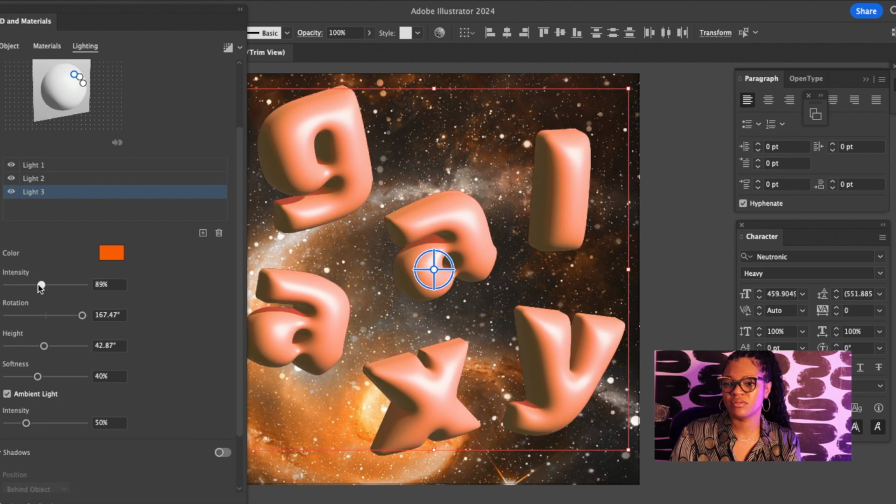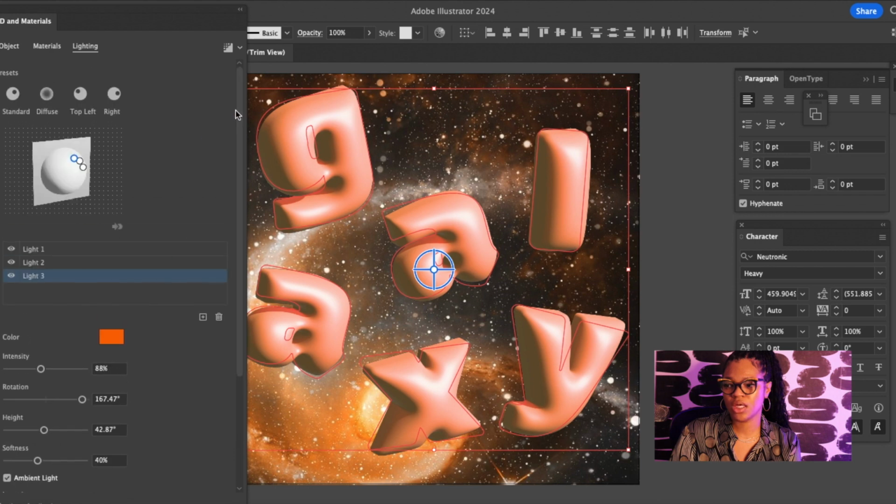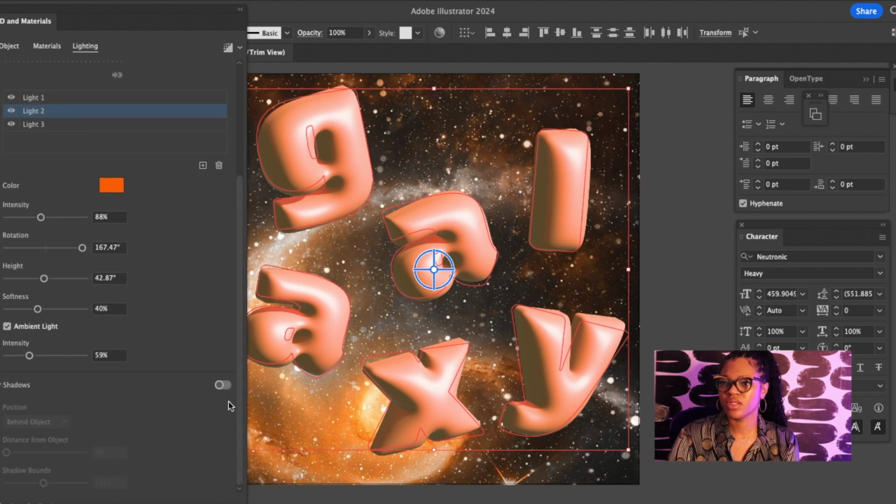Couple more settings. You can change the intensity of the lighting source. Change the ambient lighting intensity here as well. If you want, you don't really have to. I'm going to turn it down because I think I turned it up a little bit too much. And I'm not going to turn on shadows for this because it's floating in space, but I want to show you what it looked like if we did do shadows.